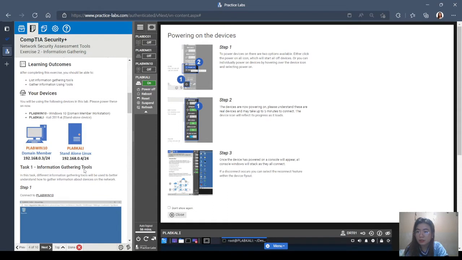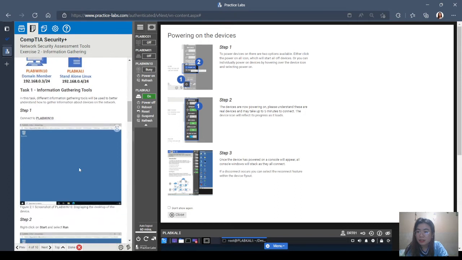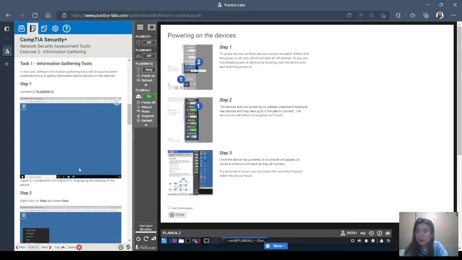Learning outcomes. After completing this exercise, you should be able to list information gathering tools and gather information using tools. Your devices. You will be using the following devices in this lab. Please power these on now. PhilWin10, PhilKali.